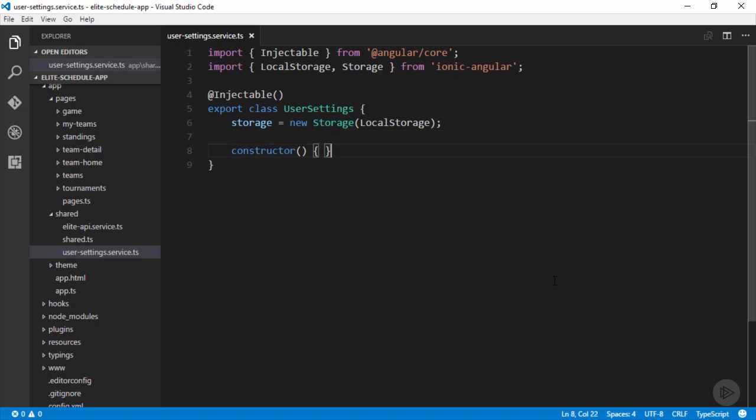Now I'm going to create three methods. One that will favorite a team or follow, another that will unfavorite a team or unfollow, and a third that determines a Boolean true false, are we following a given team?